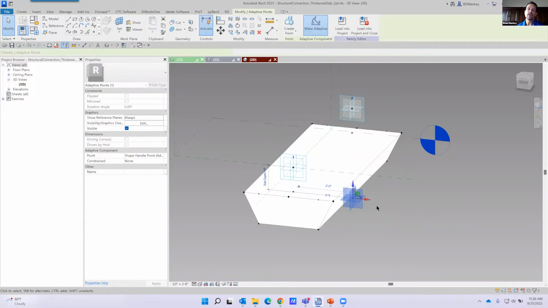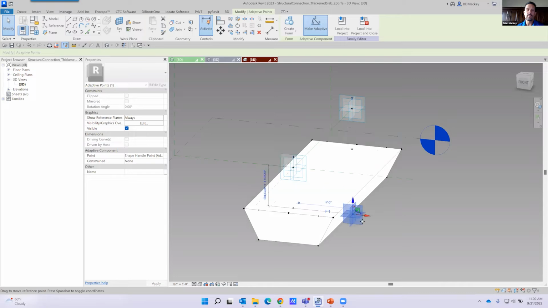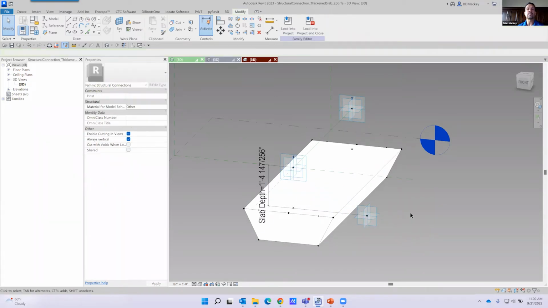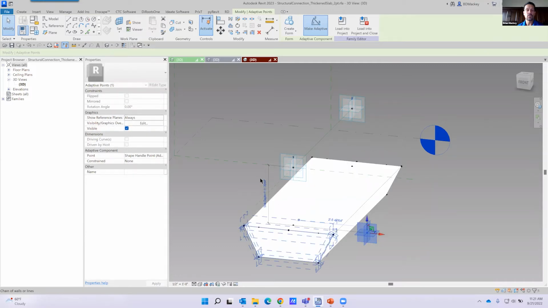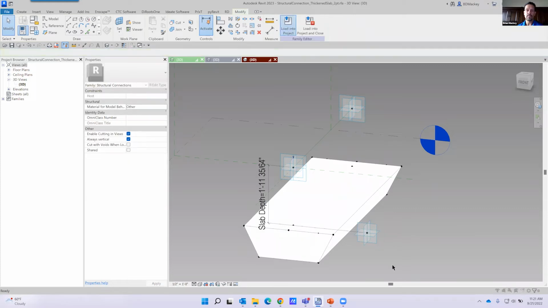So what a shape handle point is, it's a point that you can move up and down just like a regular point. You get all the surfaces, but it's not an adaptive or what's called a placement point. So these ones you'll see have a number 1 and 2, but you also see that this shape handle point I'm using to control how far off it is from this point 1 or point 2, right? I'll load this back into the project.